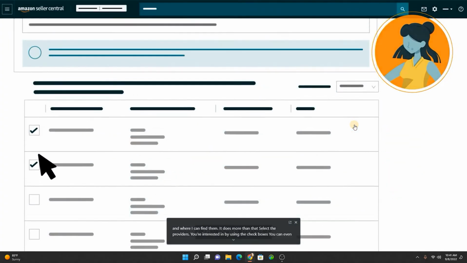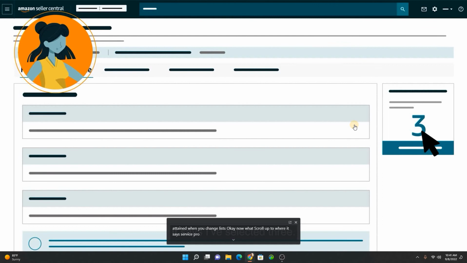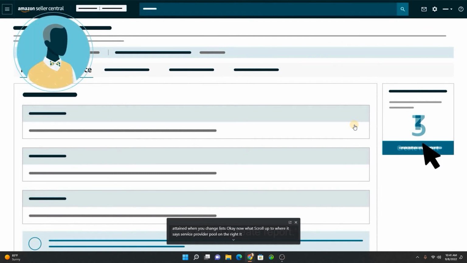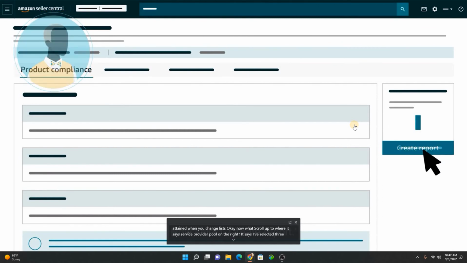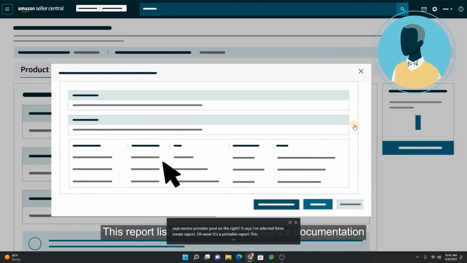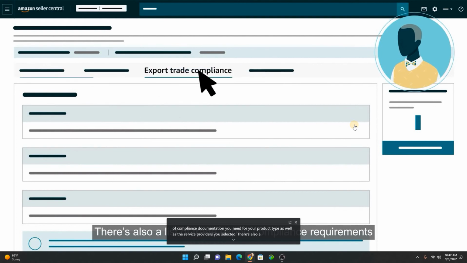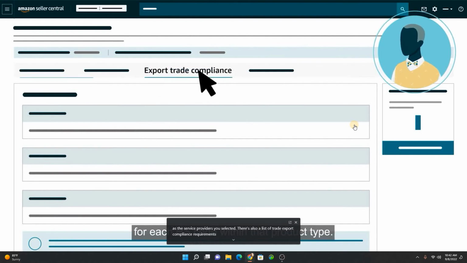Okay, now what? Scroll up to where it says Service Provider Pool on the right. It says I've selected 3. Right. Now select Create Report. Oh, wow. It's a printable report. This report lists the types of compliance documentation you need for your product type, as well as the service providers you selected. There's also a list of trade export compliance requirements for each HS code within that product type.